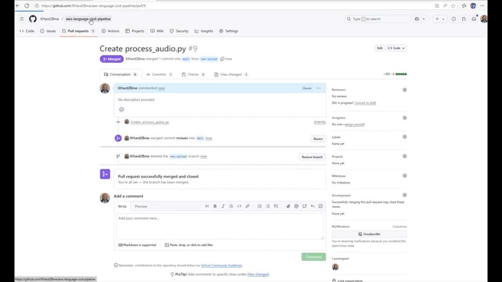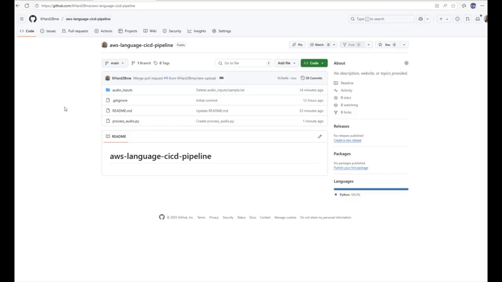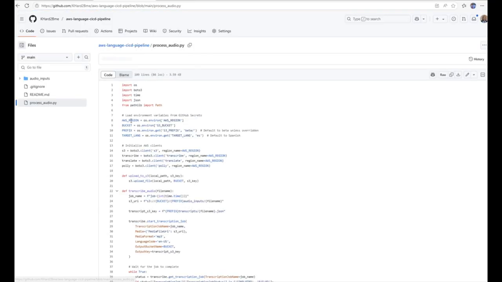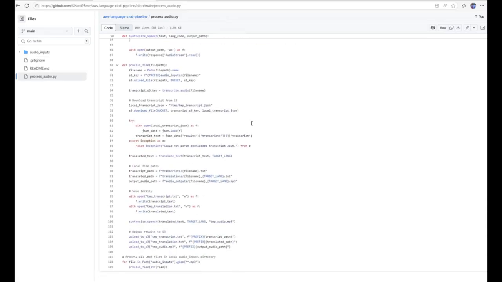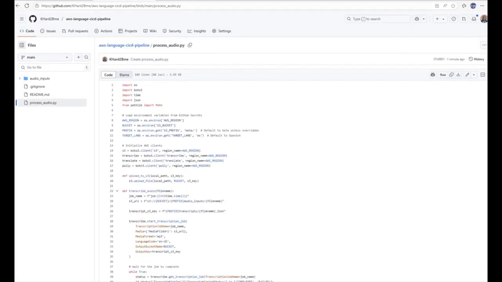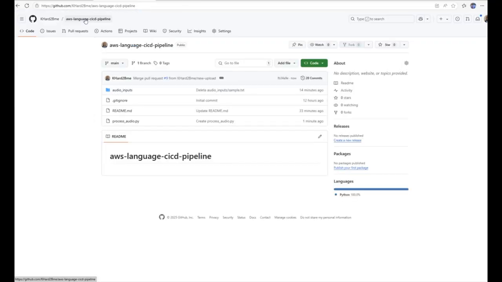All right, let's go to the main repository. And as you can see, we have our Python script that's here. We click on that. You can see our Python script is here. Okay, so let's go back. Okay, so the next thing I want to do is I just want to go over really quickly the MP3 file.